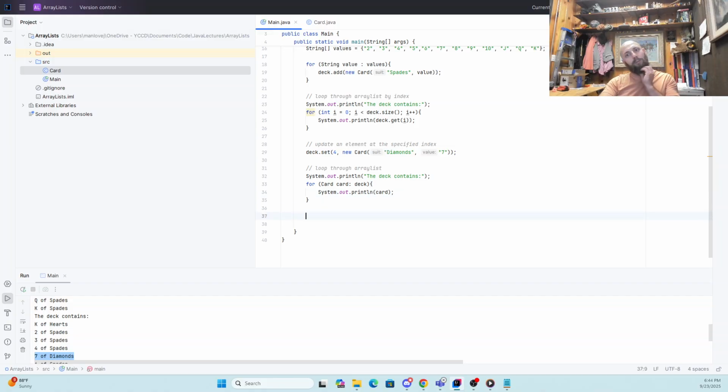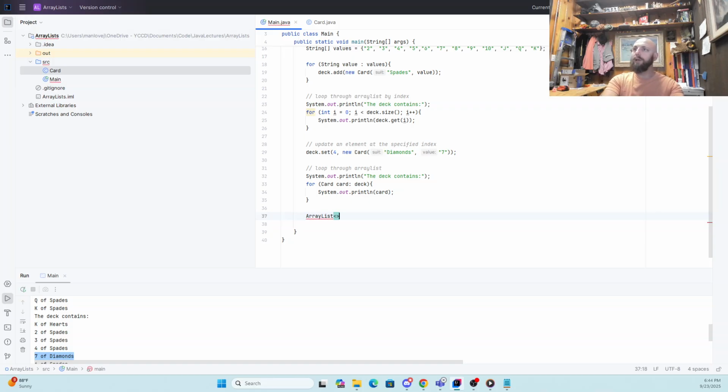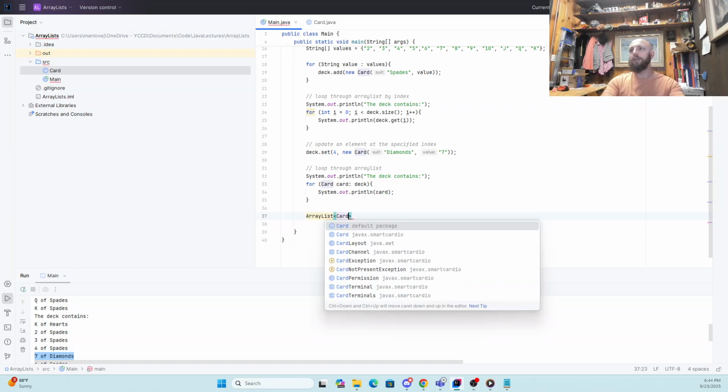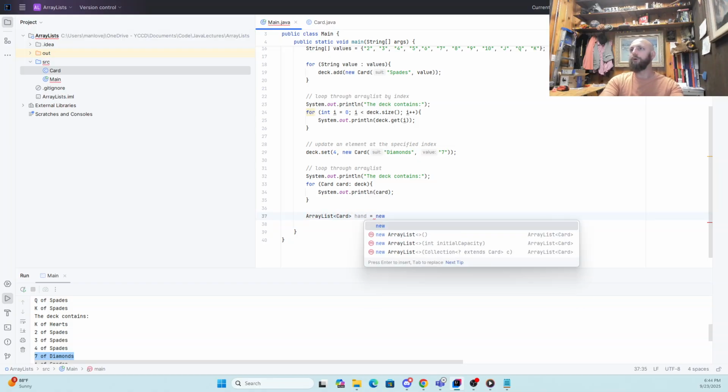So there's a remove command, and it works like pop does in most languages. So here what I want to do is I want to make another array list. So I'm going to make another array list, and my array list here of cards is going to be called hand. And this is going to be a new array list.